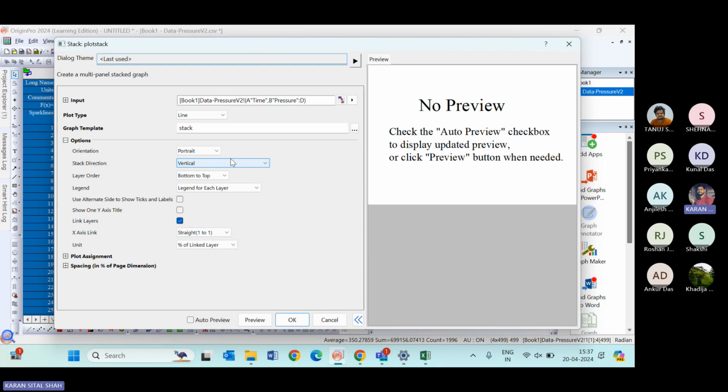Then layer order. You can keep model A at the bottom or model A at the top. If you want to keep model A at the bottom, you have to select bottom to top. If you want model A at the top, you have to select top to bottom. Just a reverse, top to bottom and bottom to top.